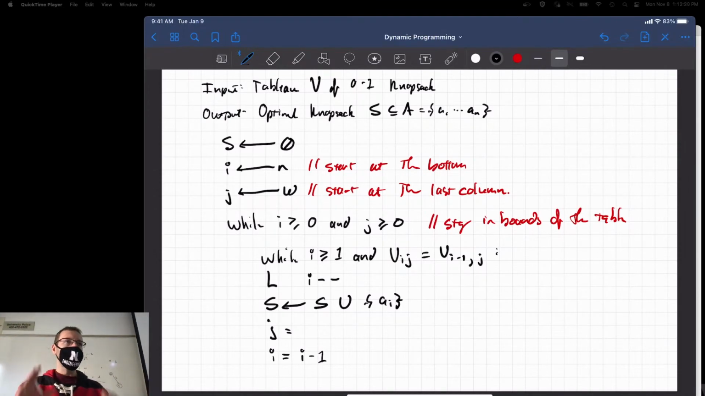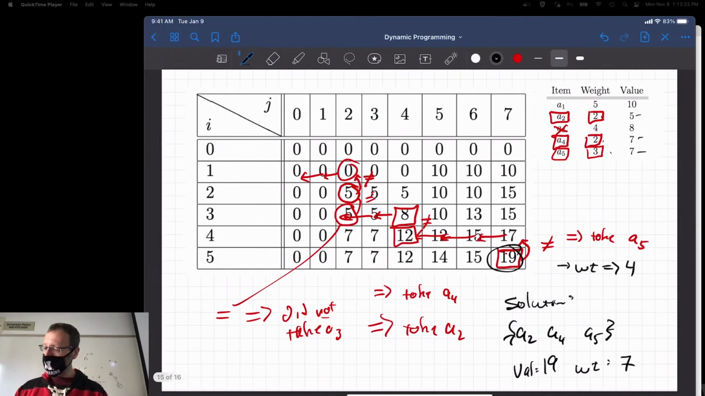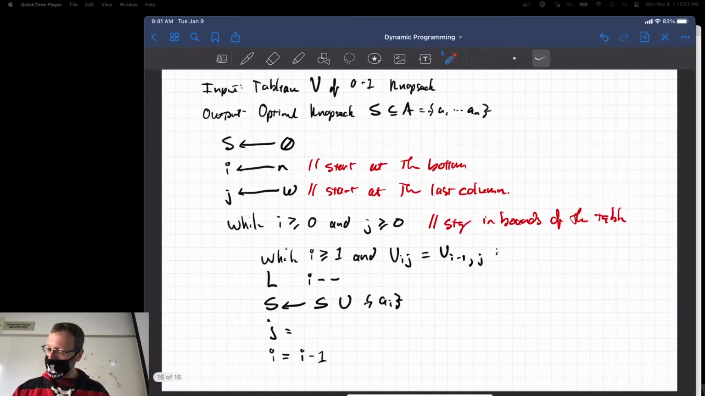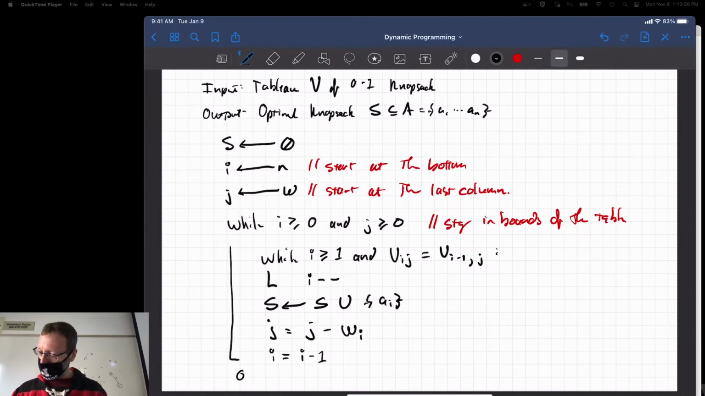What about my j? What did I do over here in this example? If I took this element, a sub 5, then I went up 1, but then I went over how many? As many as the weight of the thing that you took, which in this case is w sub i. So j minus w sub i. And that's it. You output S at the end.